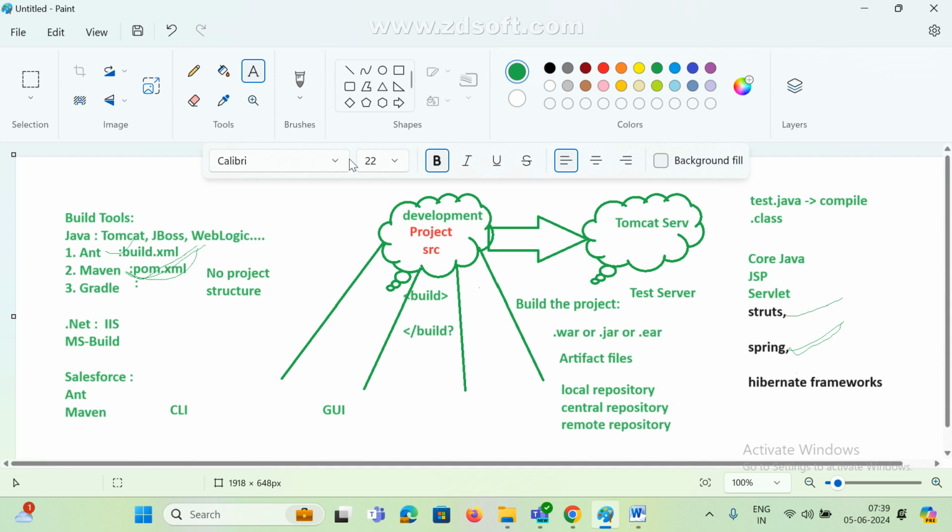I hope you got it, right? Anyone, any doubts, guys, as of now? Clear? These are very simple tools only. You don't worry, very simple. How to run, how to execute, that's it. How to build the project.